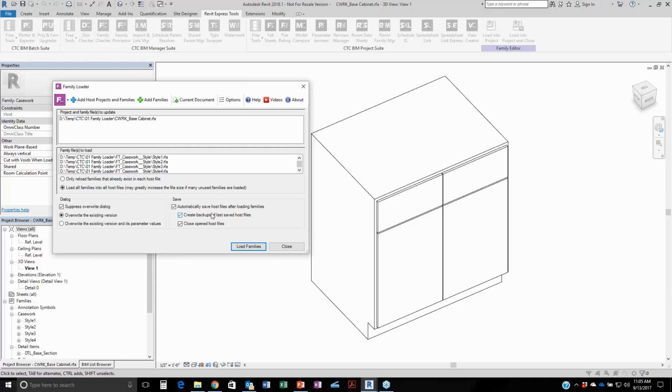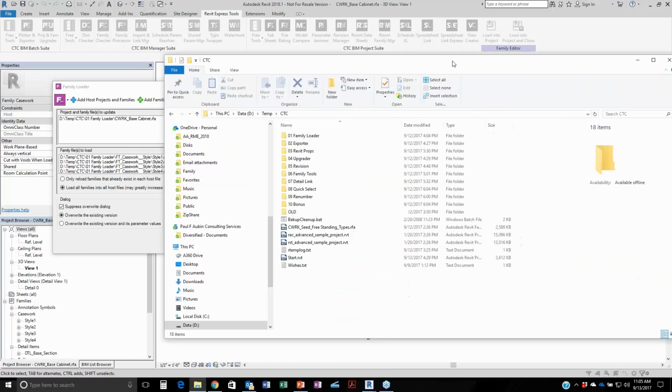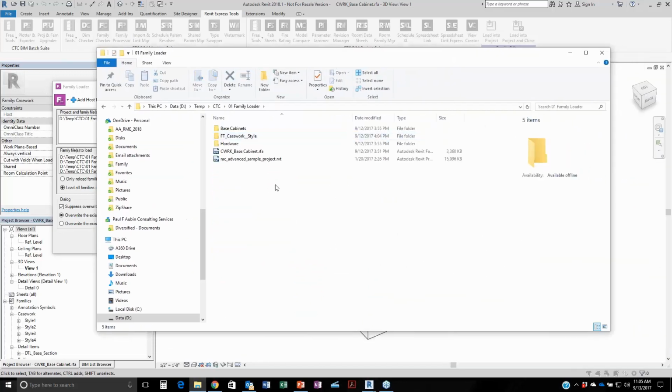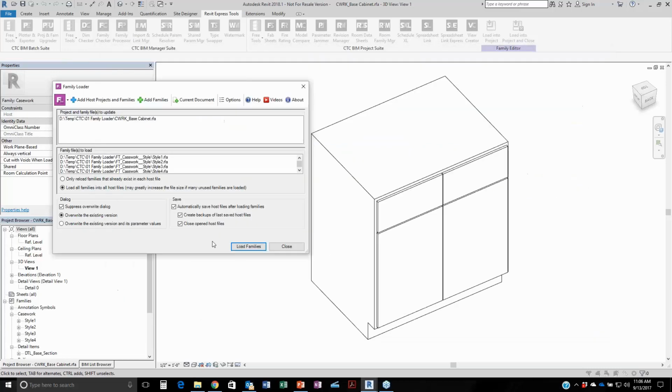And then this is kind of a neat feature here. What I'm going to do is pull this Windows Explorer window over here to show you. This is that same folder, and this is that file that we're looking at right now. So when it's done, what that checkbox means is it's going to create its normal backup, the sort of Revit backup with the 001 at the end, but it's also going to create a CTC backup, and I want you to see that when this is done.